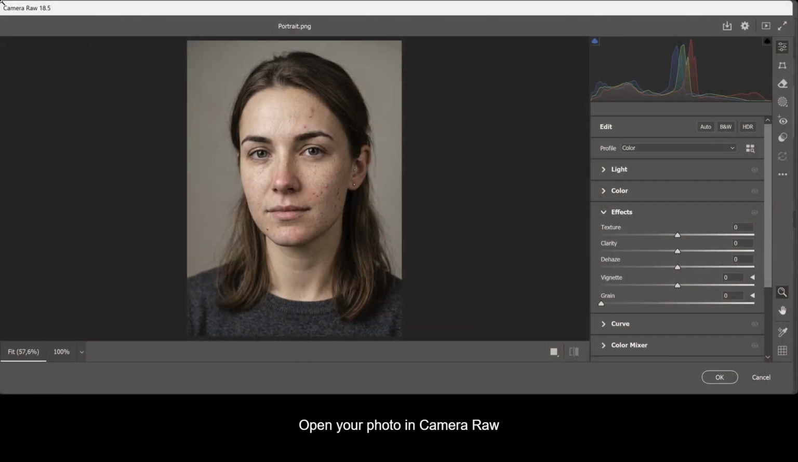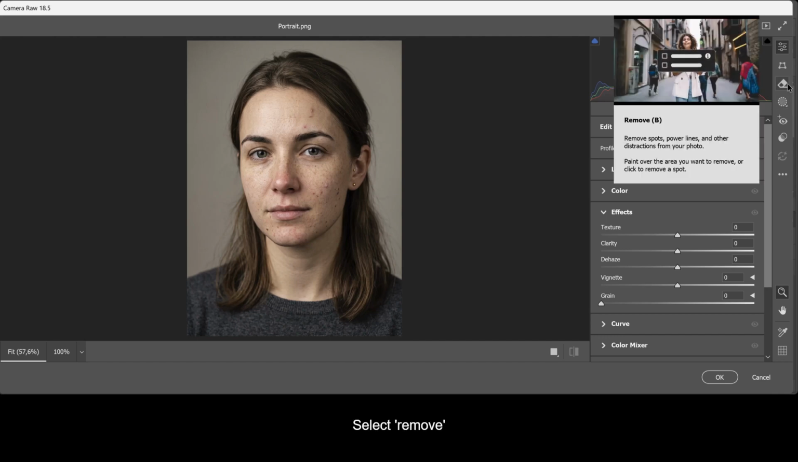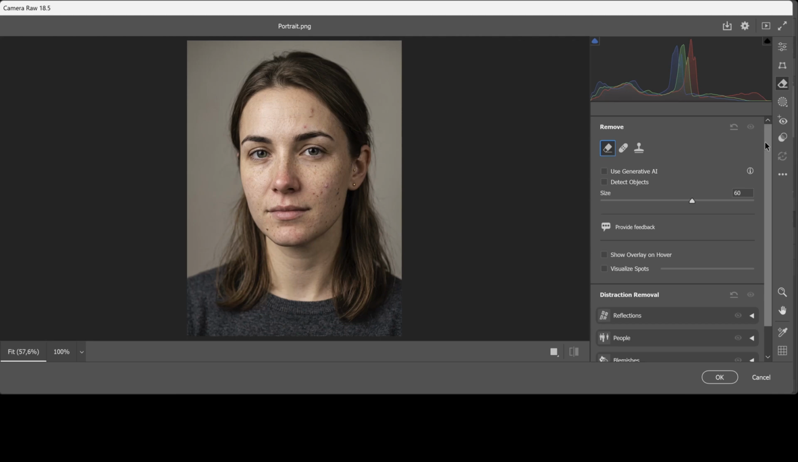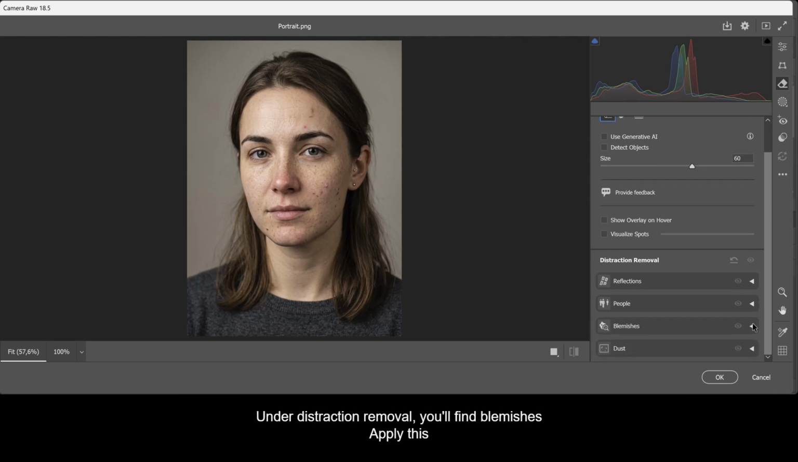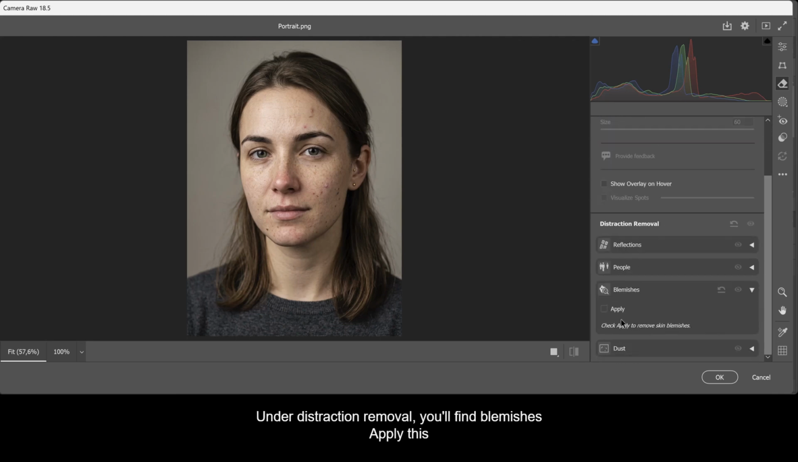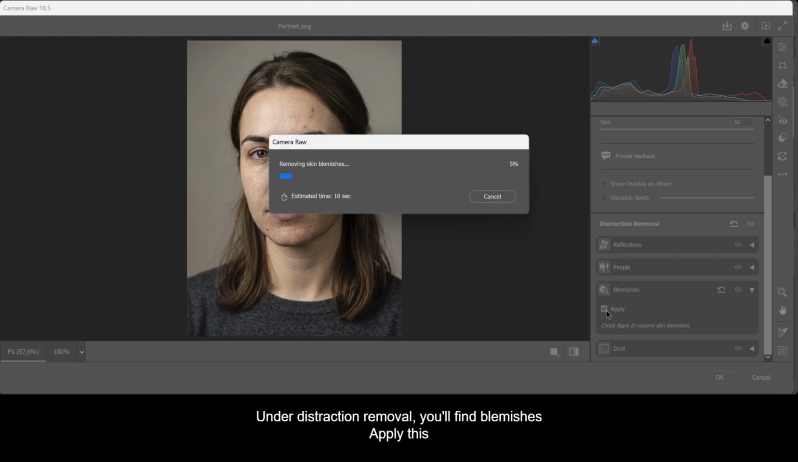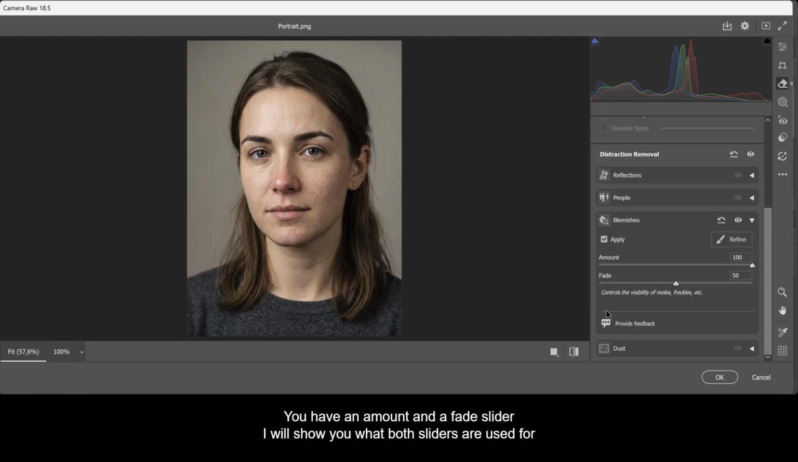Open your photo in Camera Raw. Select Remove. Under Distraction Removal, you'll find Blemishes. Apply this. You have an amount and a fade slider. I will show you what both sliders are used for.